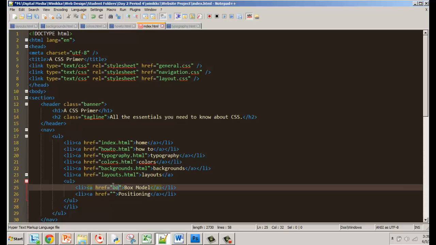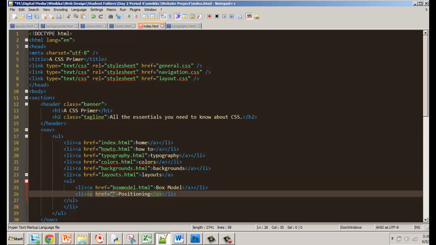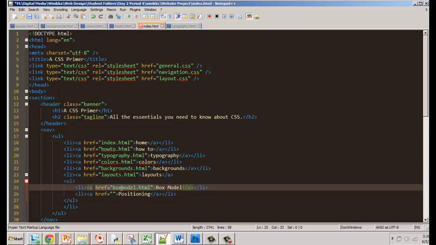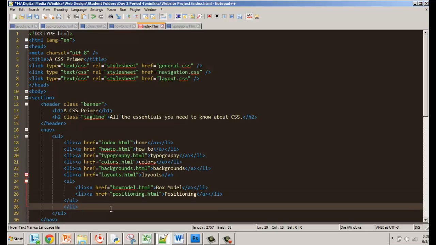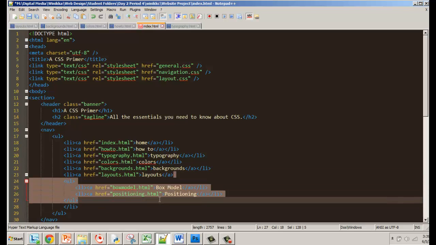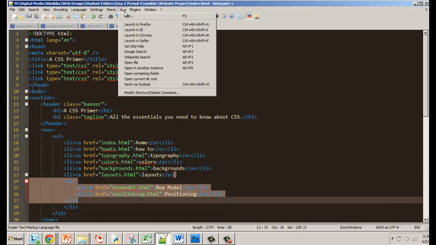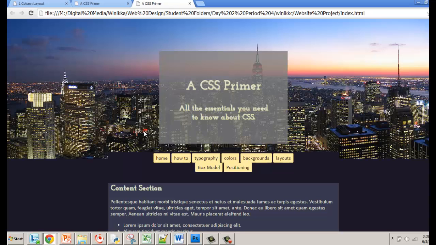And so on here, we'll put box model.html. And once more, don't put spaces. And positioning.html. Okay, so now we have a problem because we have 2 extra links. So we'll save it and see what this looks like on the home page. I'll go ahead and launch it again.